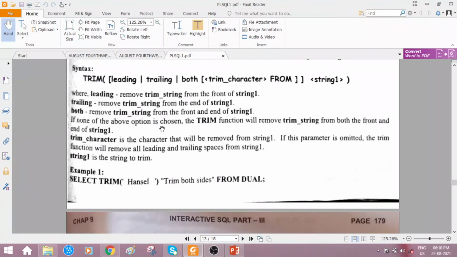If none of the above options is chosen, leading, trailing, both. See, you are finding this within square brackets, right? So this is optional. If you are skipping this and simply providing string 1, then the trim function will remove the trim string from both the front and the end of the string. So from both the front side as well as the back side, it is going to remove the characters. Trim character, here you are finding, right? It is a character that will be removed from string 1. Which character has to be removed?